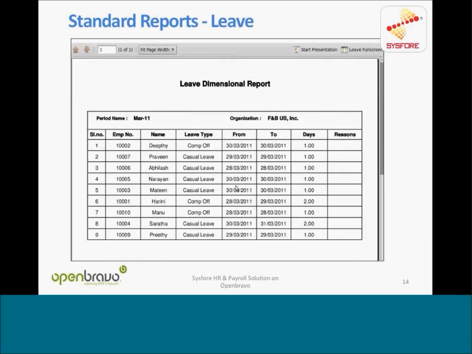Similarly, the leave report displays the number of leaves availed by an employee for a particular period. HR personnel can track different kinds of absences such as vacation, illness, disability, maternity, and parental leave. So a lot of these things are configured as part of your master setup, and then based on this, you can drill down and get these reports.